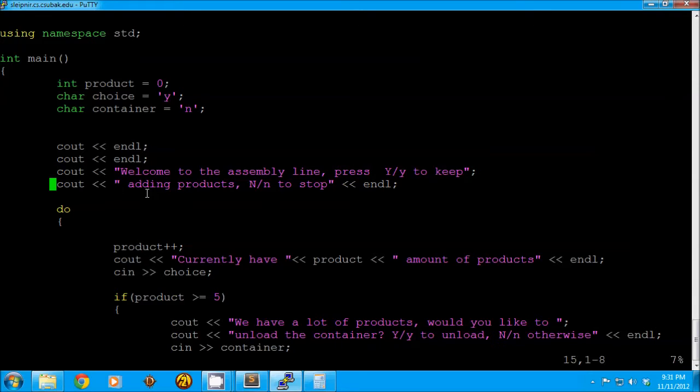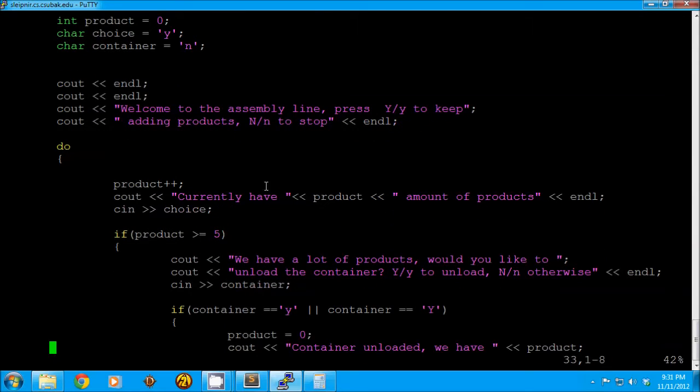So, alright, so when we start with our do, we add a product because we don't care about products when they're 0. And we output, we currently have product amount of products, and there should be a space in there. By the way, if you notice, I'm really picky about the spacing because it really does make a difference in presentation, yes, in readability.